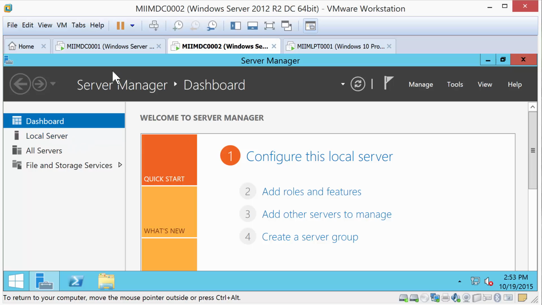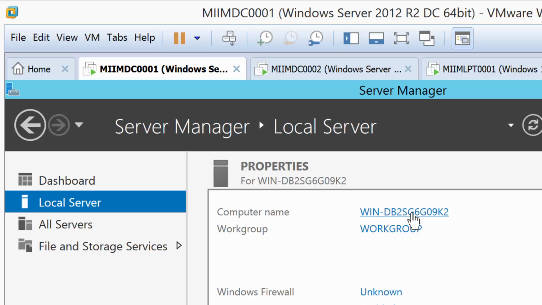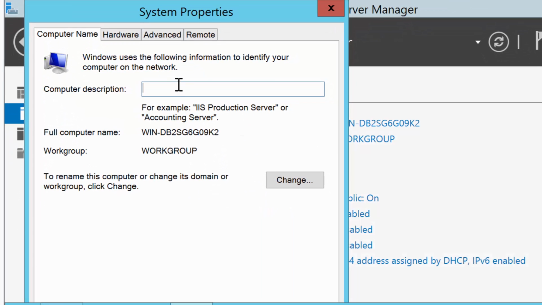However, what I want to do is make sure that my server names are changed. So I'm going to go into local server, and as you can see, when I install a server by default, it gives it this funky computer name. So I'm going to click on that computer name. I am going to give it a computer description of MIIM. And if you notice, I'm on DC1, so DC0001. This is going to be a domain controller. It'll be my number one domain controller. Dash, domain controller one.